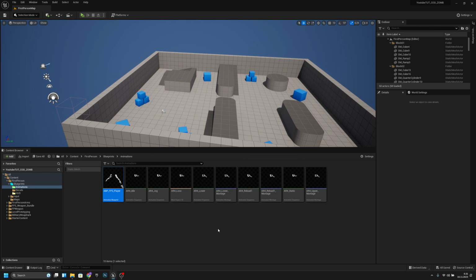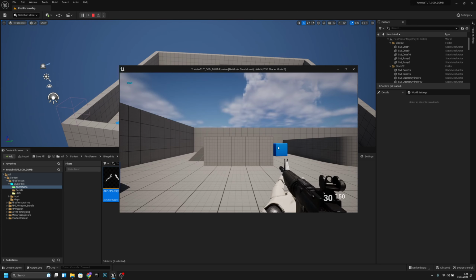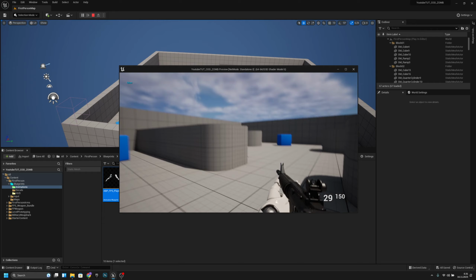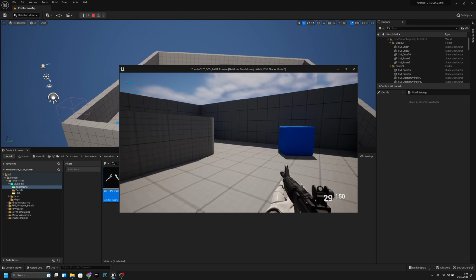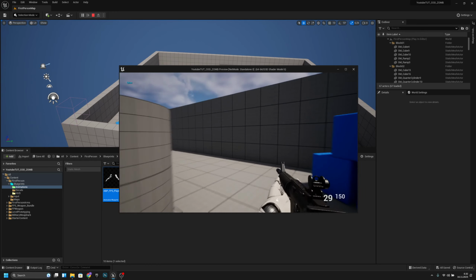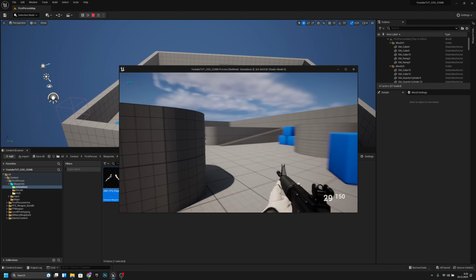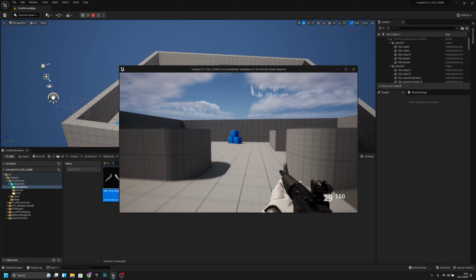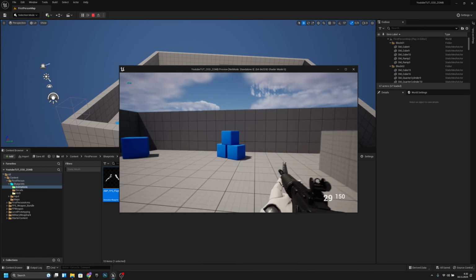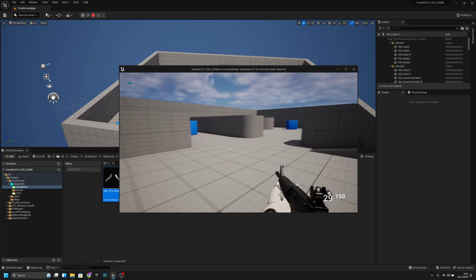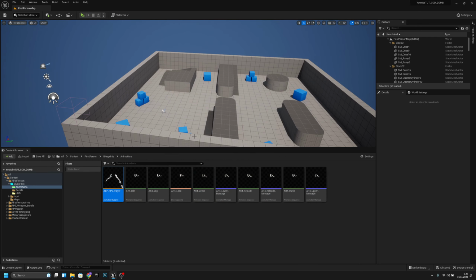Now one thing we also want to fix is when we move, it's playing the jogging animation, but if we jump, it's also doing it, it doesn't stop. It looks weird, as you can see. If we jump, it looks like he's running in the air. So yeah, that's not good. So yeah, let's fix that.